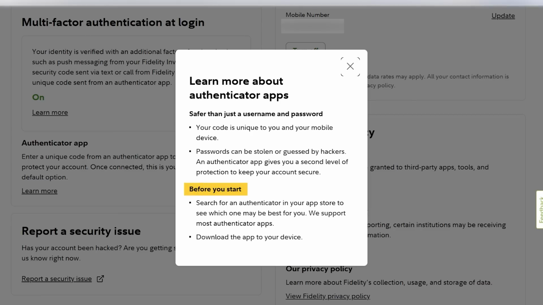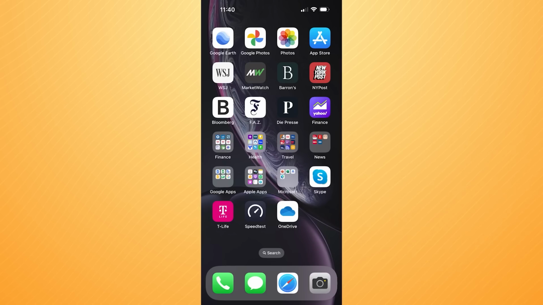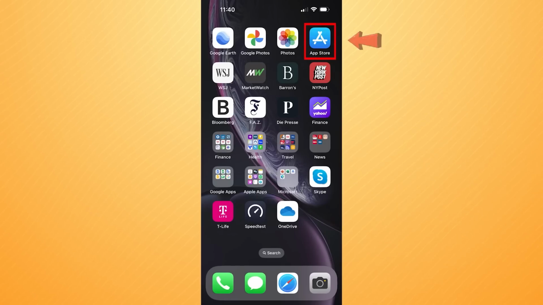And before we start, we need to search for an authenticator in our App Store to see which one may be best for us. Fidelity supports most authenticator apps, and we need to download the Authenticator app to our cell phone device. So in our case, let's go to the Apple App Store here to search for the Google Authenticator app. As I mentioned earlier, Microsoft Authenticator and Authy are two other authenticator apps that some folks use. My personal preference is for Google Authenticator, and I know it the best, so let's stick with that for today's tutorial. Back to the App Store now.